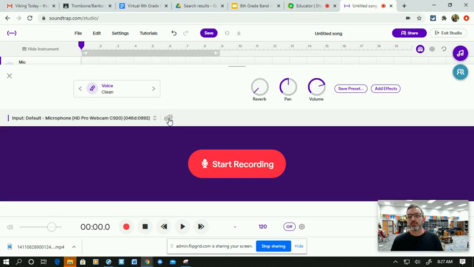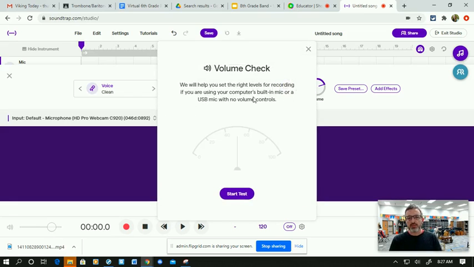This is really, really important. It's the number one thing we found students are forgetting so far. When I click on that, it's going to have the volume check for you, and you're going to need to do this a lot when you record. You're going to need to go find the screen and do this.